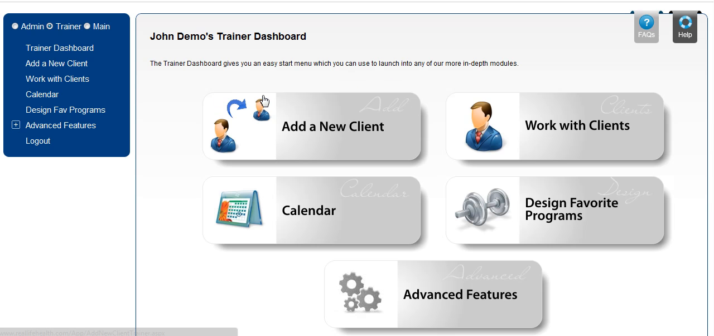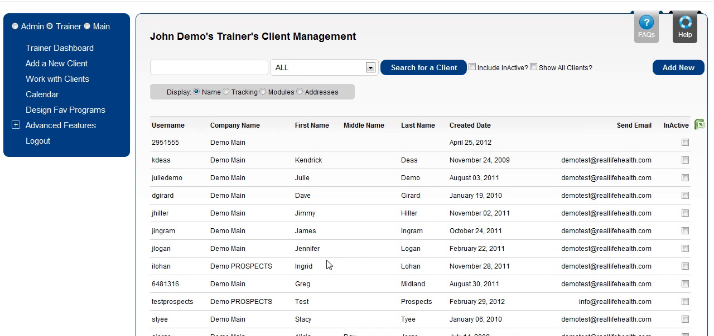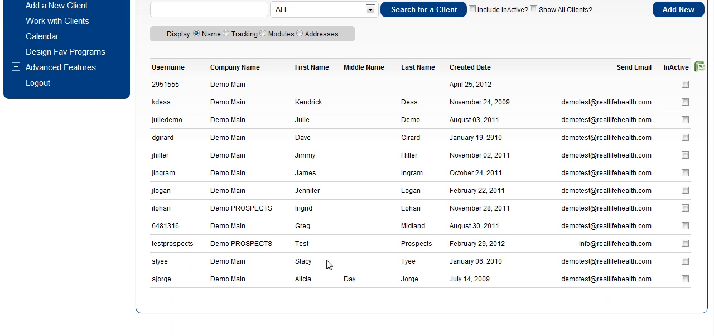Once you've added clients to your system, you can use the Work with Clients button to see your client list. So here we have a list of all the clients for this trainer. There are 4 different components you can access on these lists. The Name menu simply shows the client's basic information, as well as their username that you can click on to access the information for that client.